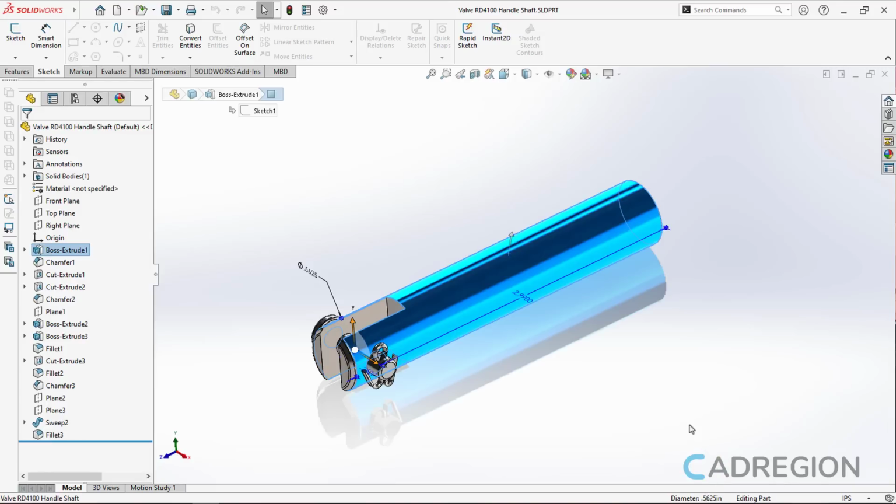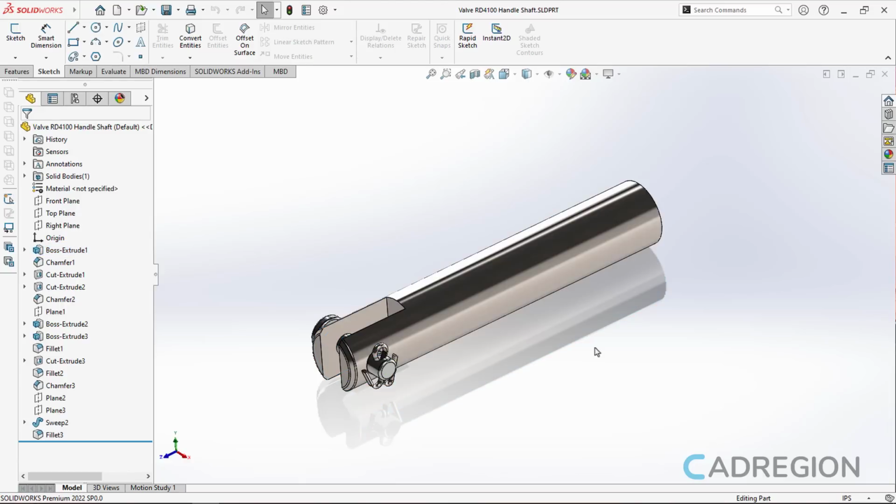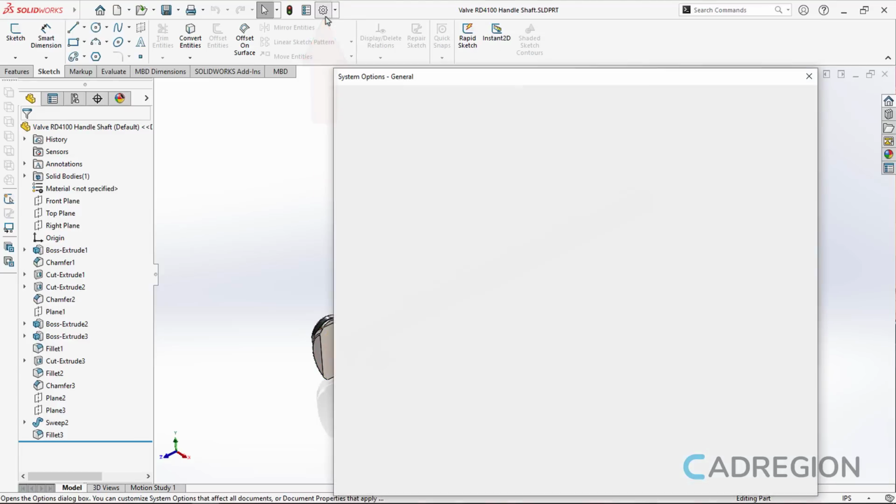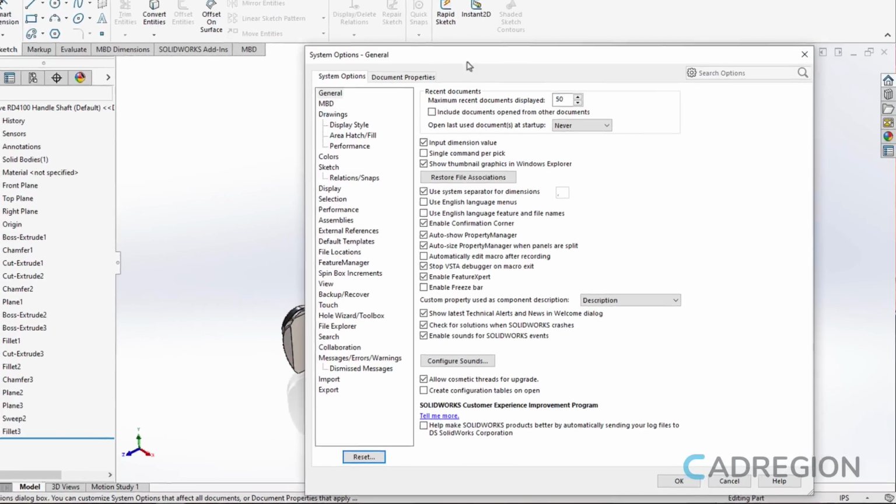To change the units to millimeters, I have to open the document properties. So I will click on the gear icon that can be found in the Quick Access toolbar, and I will activate the Document Properties tab.